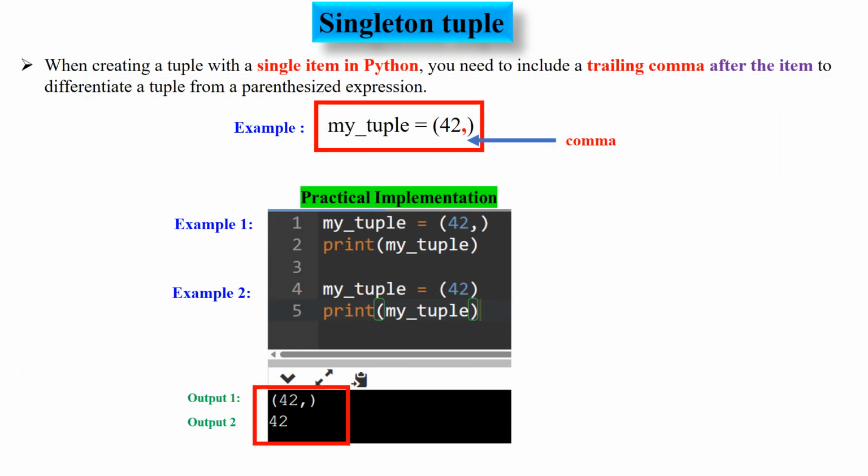Let's revise about singleton tuple. When creating a tuple with a single item in Python, you need to include a trailing comma after the item to differentiate a tuple from a parenthesized expression. Example, my_tuple = (42,). In this example, my_tuple is a tuple with a single item, the integer 42. The trailing comma after the item distinguishes it as a tuple. Without the comma, it would be interpreted as just an integer value.